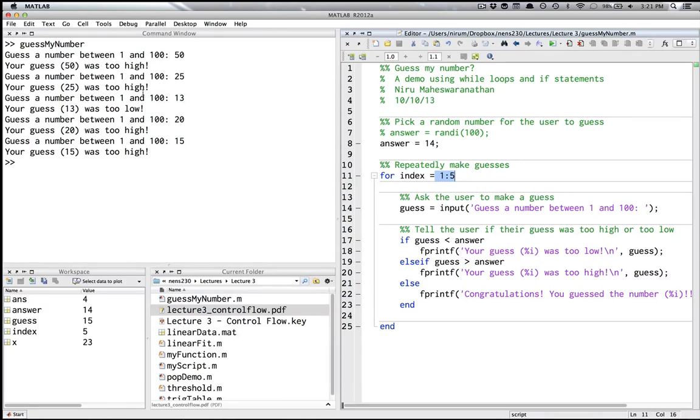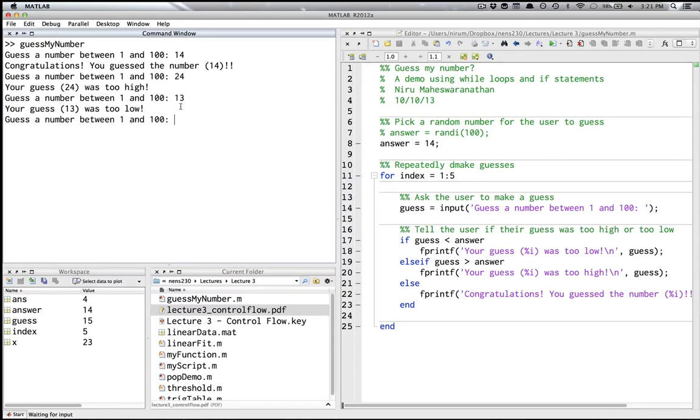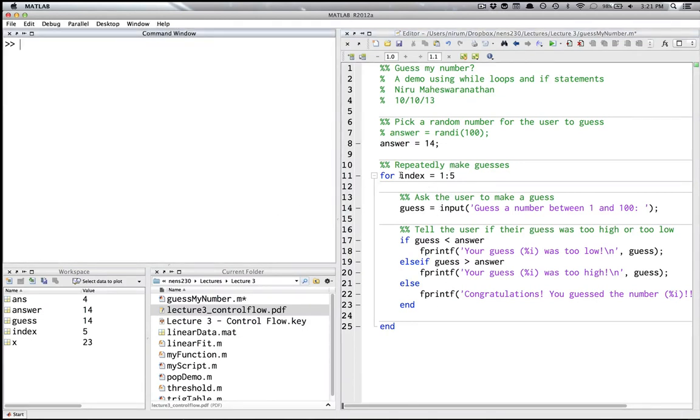On the other hand, another problem with using a for loop in this case is if I hit run here and let's say I get it on the first try, if I just happen to guess 14, then it's still going to ask me again. It doesn't recognize that I got the right answer, and I have to keep putting in answers until it runs 5 times. We have no idea how many times the user is going to want to make guesses. So in that case, a for loop's not the best loop because we don't know how many times we want to run this loop.